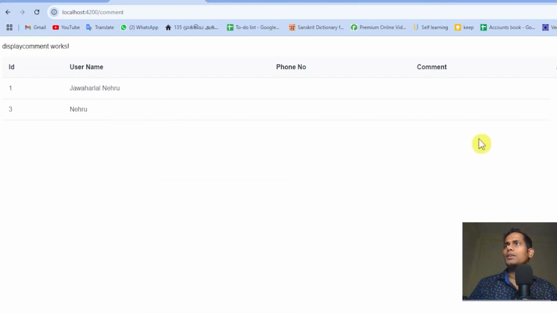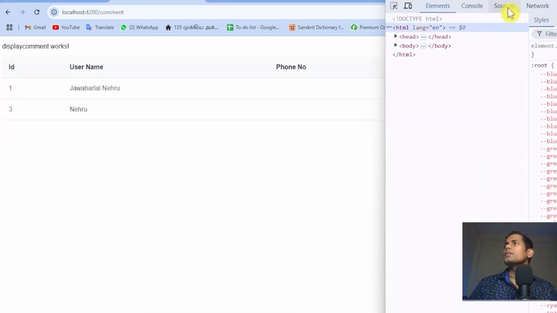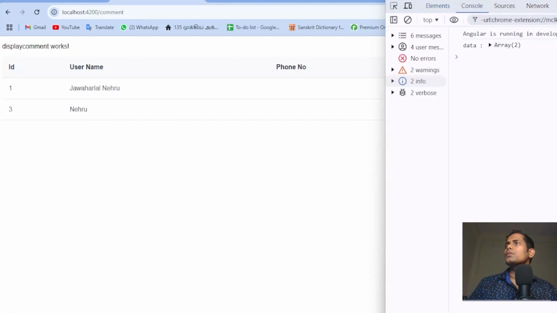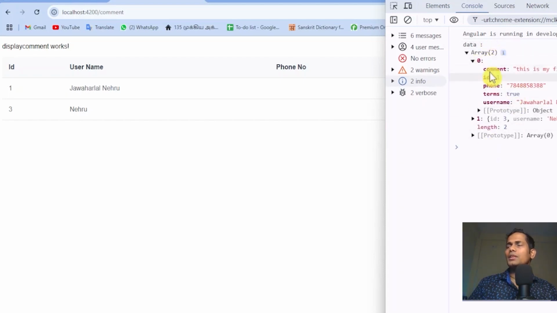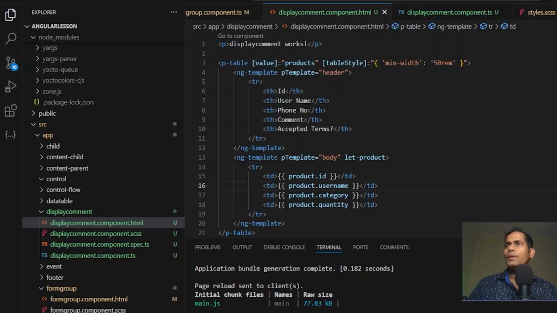So I go to inspect. In the inspect console, you see guys, we have the array from the display component, and I expand this, and see guys, each object contains comment, ID, phone, terms, and username. I just memorize everything and type it in my VS Code.